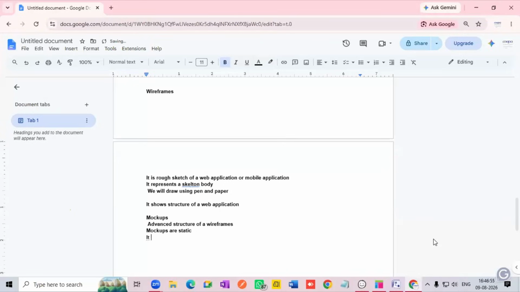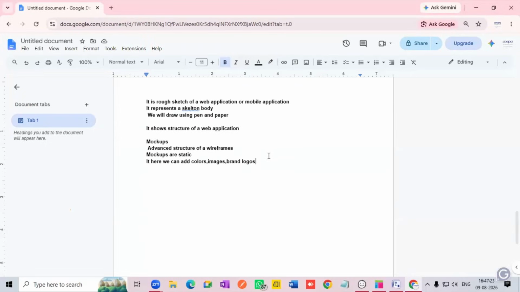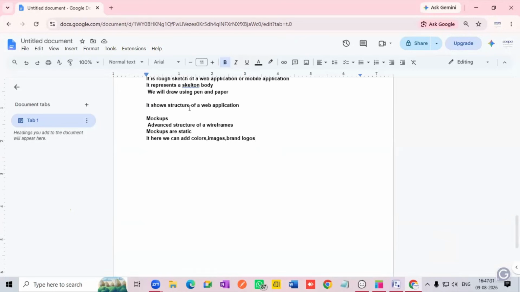In mockups we can add colors, images, and brand logos. You can add these types of advanced components while designing the mockups. It focuses on the appearance of the application rather than functionality. This is the end of our mockups.